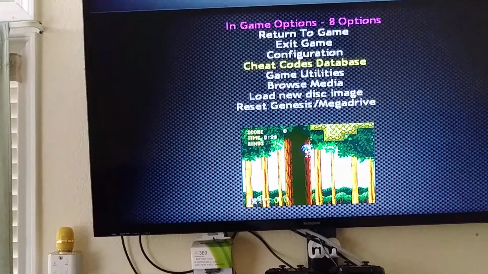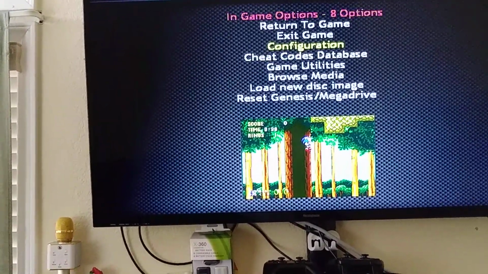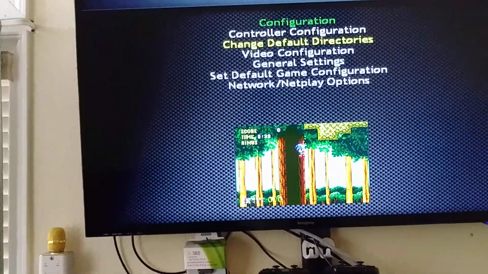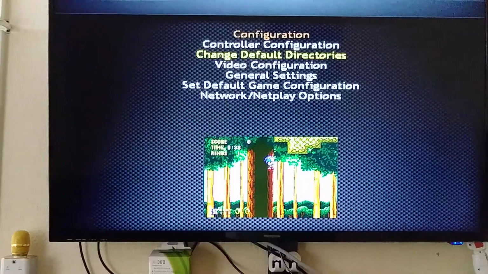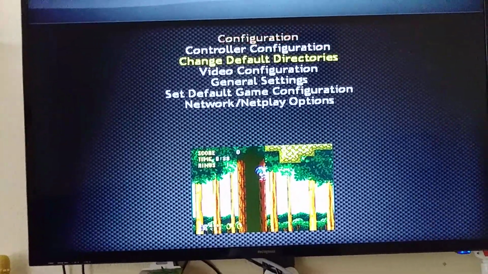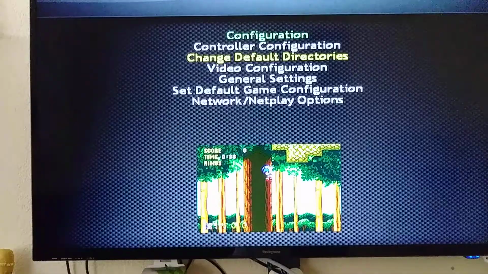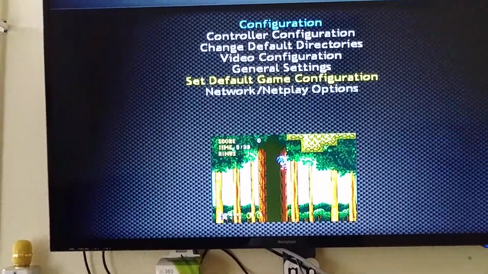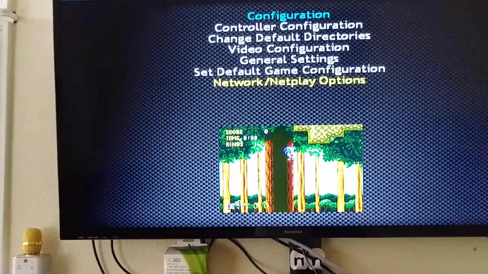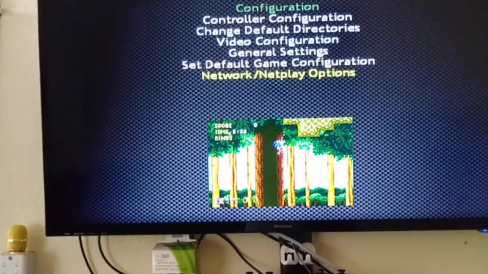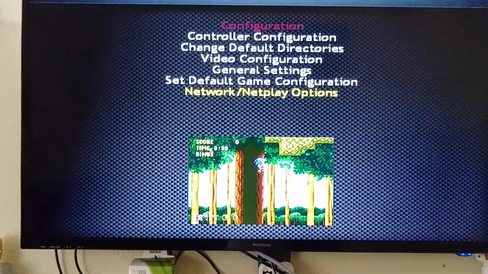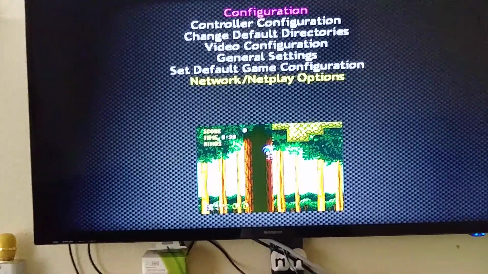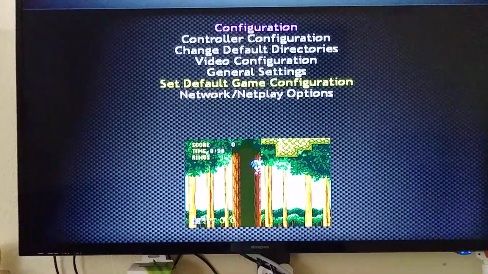We're gonna go to configurations. Here you can change your controller configurations, your default directories for the games, or video previews. I recommend leaving alone this option. General settings, set default games configurations, network play and options. This should allow you to play some games online, but to be honest, I'm not sure if these netplay options are still available.